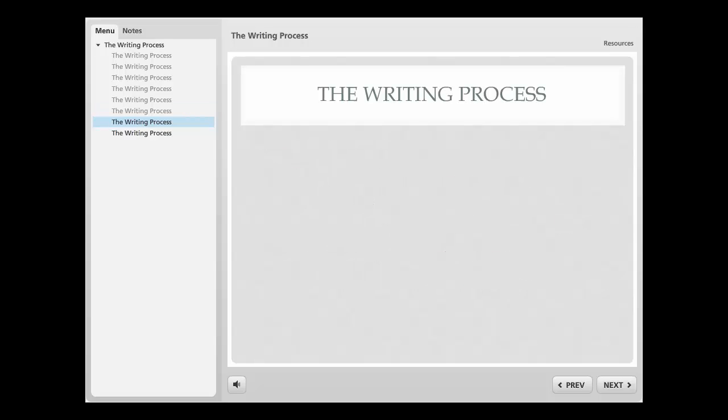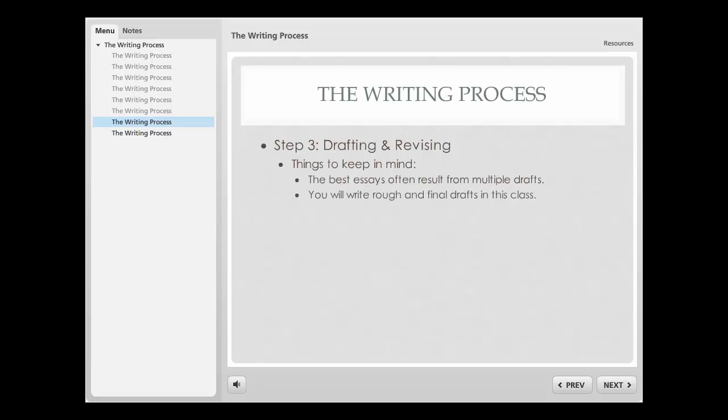The third stage of the writing process is the drafting stage. This stage also includes revising. In this stage, you begin putting words on paper in order to formulate your first or rough draft. The best essays often result from multiple drafts, and in English 101, we will write rough drafts and final drafts for each assignment. This drafting stage includes writing your first draft, reading through that draft, and revising it to make sure that your content and focus are appropriate.